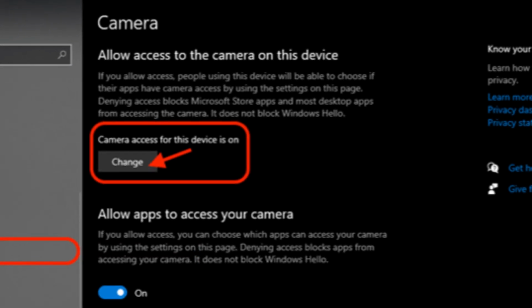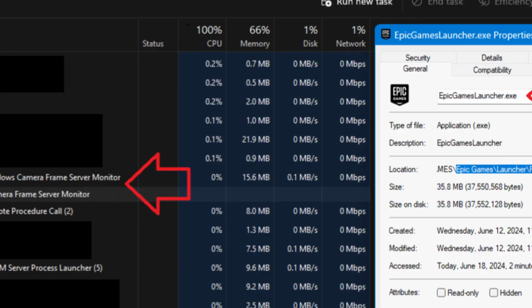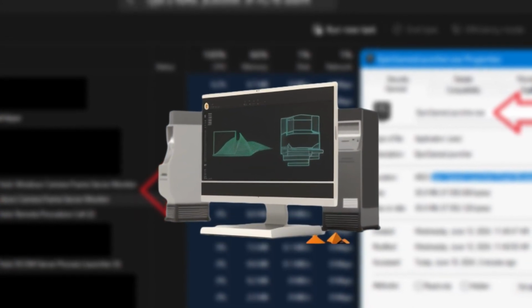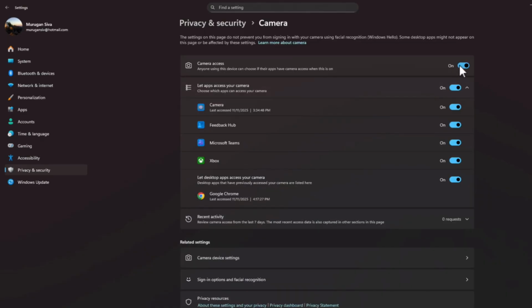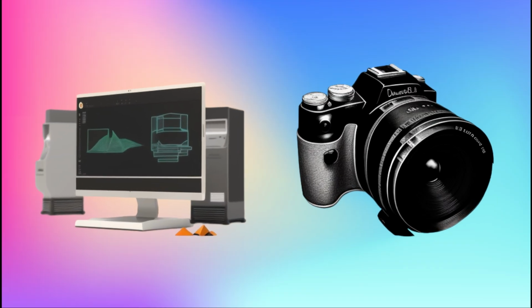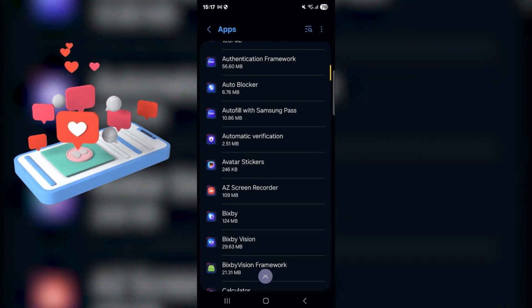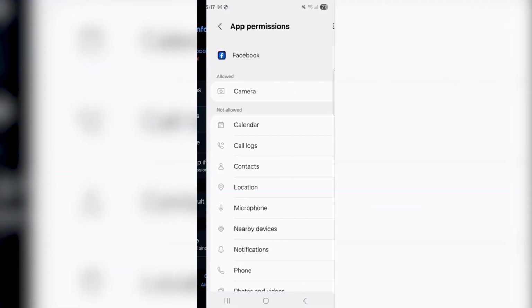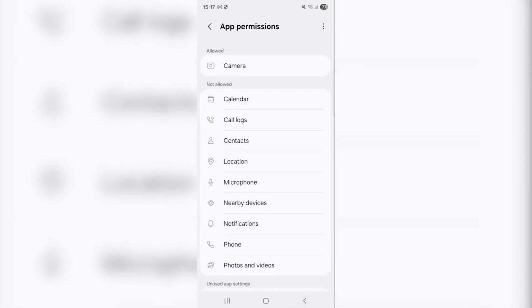Final check. After applying these fixes, monitor Task Manager again while using your webcam normally. The Camera Frame Server should only use minimal CPU and RAM when the camera is active and almost none when it's idle. If everything looks stable, then the issue has been successfully resolved. To recap, high CPU or RAM usage from Camera Frame Server is usually caused by background apps, camera permissions, virtual camera conflicts, or driver issues. By following this step-by-step checklist, you can quickly identify the cause and fix it without disabling important system features.